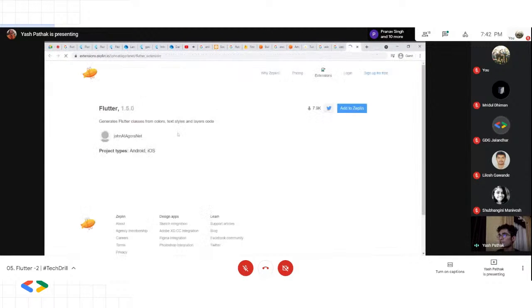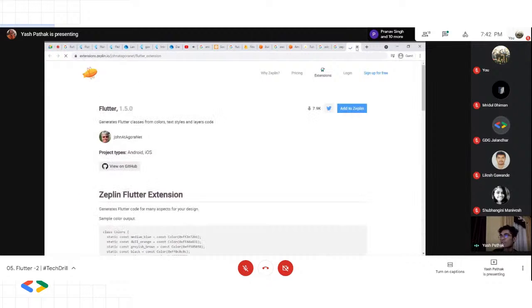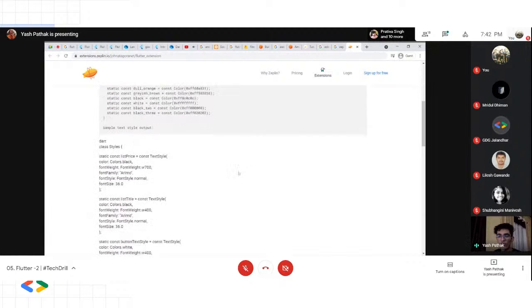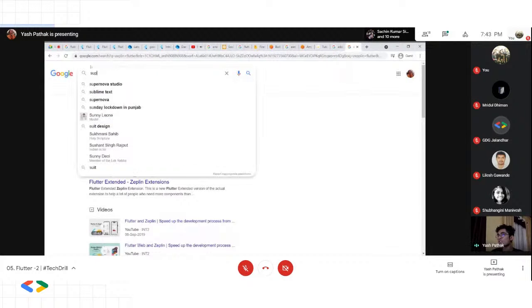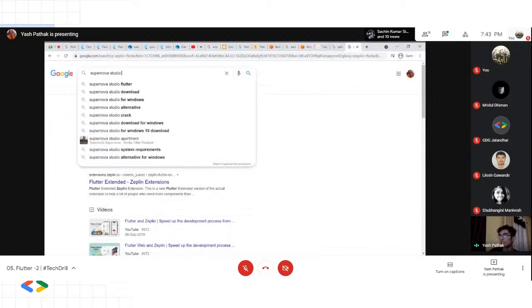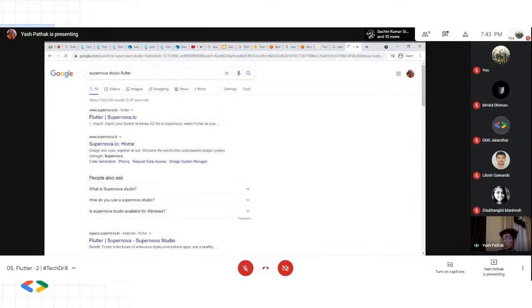Here's another extension. Cool. You can add this to Zeplin and it will generate code for you. Cool. Similarly, there's one more thing called Supernova Studio. Supernova Studio also gives you this functionality to generate code from what you create by dragging and dropping your things.